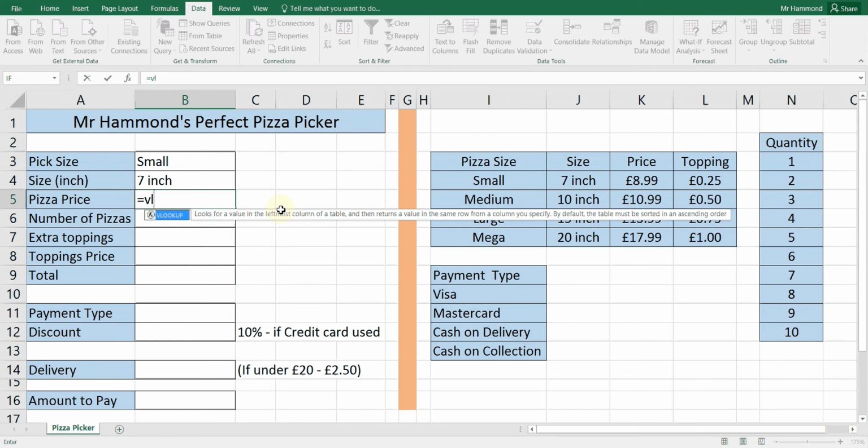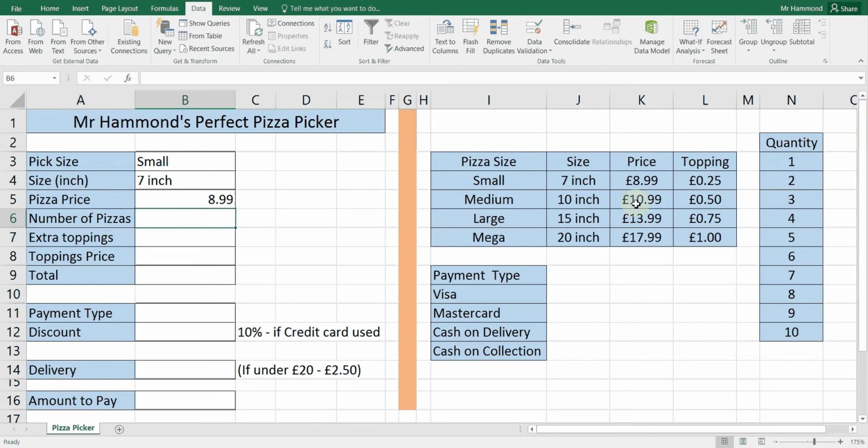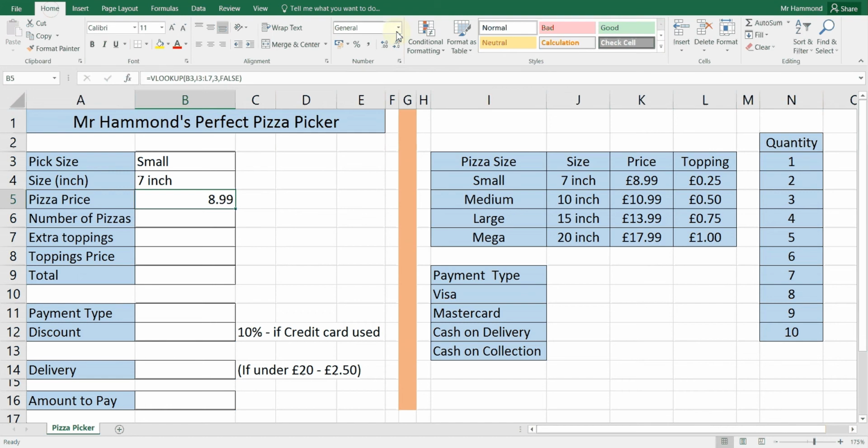Same thing, VLOOKUP, open the brackets, pick the size, pick the table where the data is, there. This time it's column 3, and finally it's an exact match again, so false. Close the bracket, enter to lock it in. Notice it pulls through the value, not the formatting, so I do have to put this as currency, and we'll see this a few times where it only pulls through values. And while I'm here, I'm going to quickly highlight all of this data and set it to the center alignment so it looks neater.